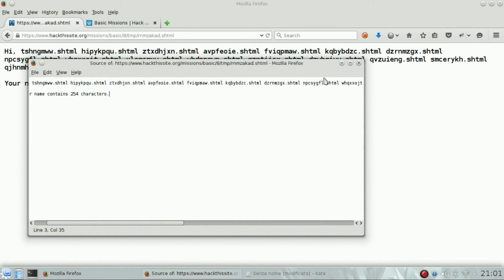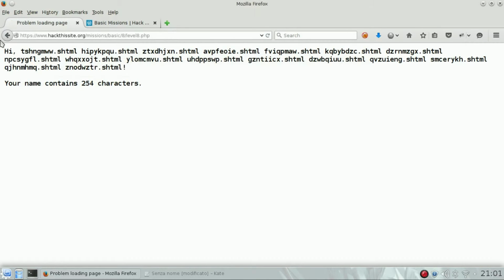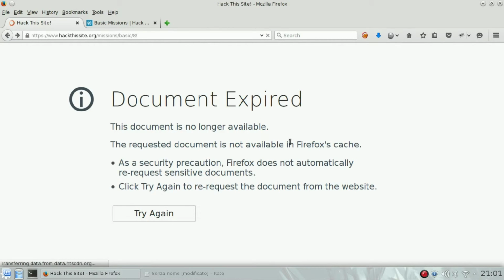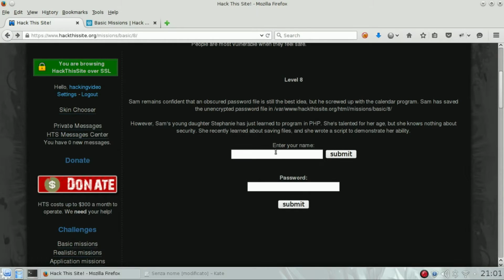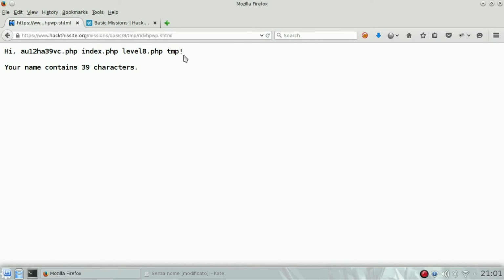So what we have to do is to go back and use the command ls, but specifying that we want to see the parent directory. So ls .. View your file, and here we are. You can see that there is index level 8 TMP folder, and this is the file we are looking for.